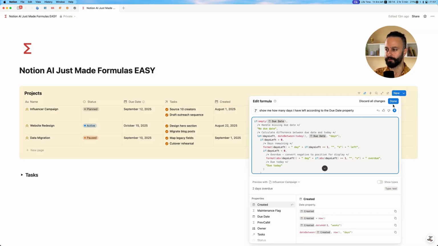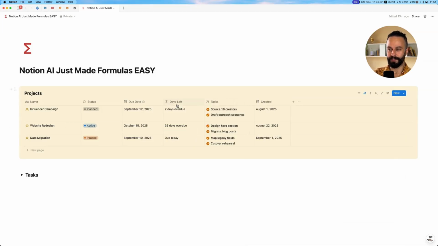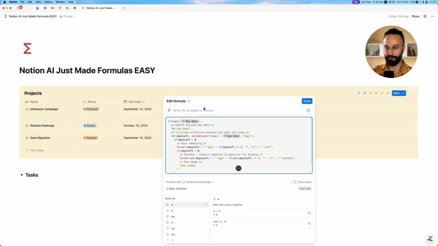So let's just check if this works, right? Let's hit done. Looks like it's working already. Amazing. So days left. Yeah, this checks out on my end. So I was mentioning that this is iterative, yeah?